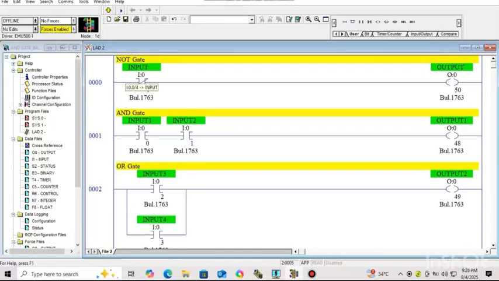Hello everyone, welcome back. In this video, I will show how to create ladder logic using RSLogix 500. As you can see, I already created some of the ladder logic.